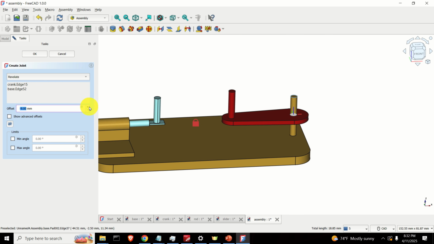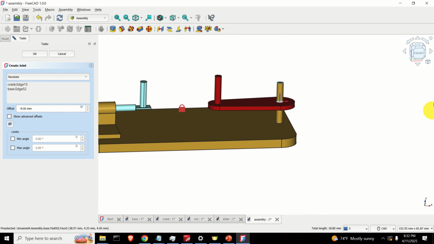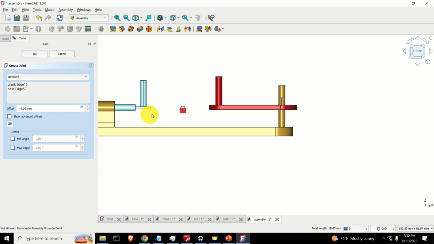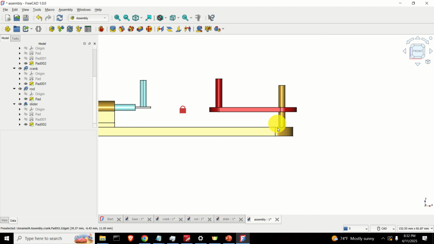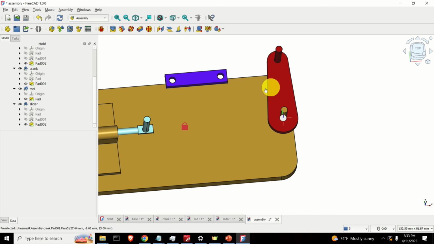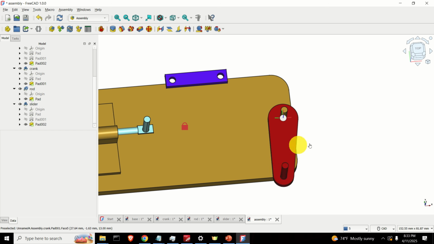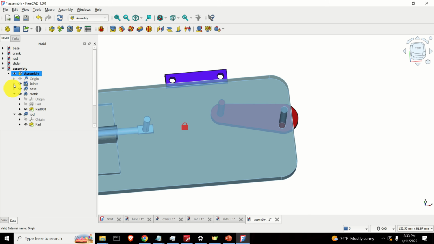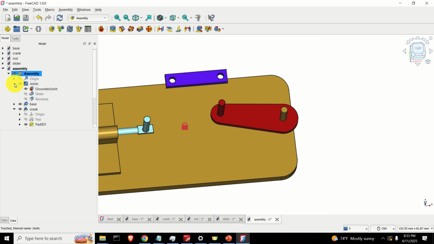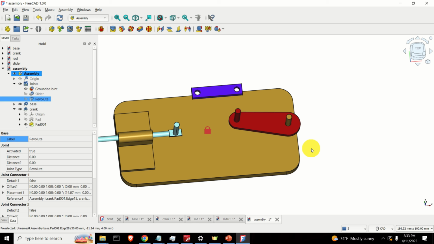So let's do a little bit like this and let's see the view from the front. Is this approximately in the same plane? Well, maybe this is. Okay, and click on OK. And now let's see what happens. We have created our second joint. Okay, beautiful. And this is the revolute joint. To see all the joints, go back on here on Assembly and expand joints. You can see the grounded joint, the slider, and the revolute.